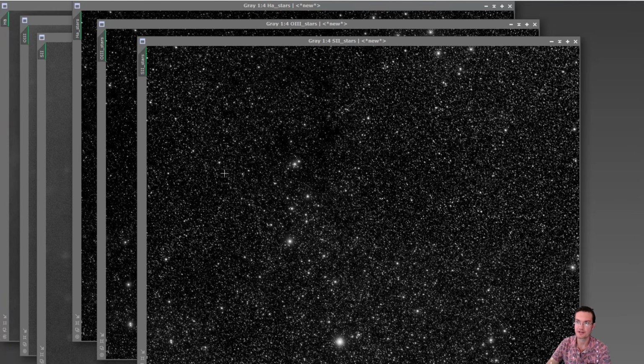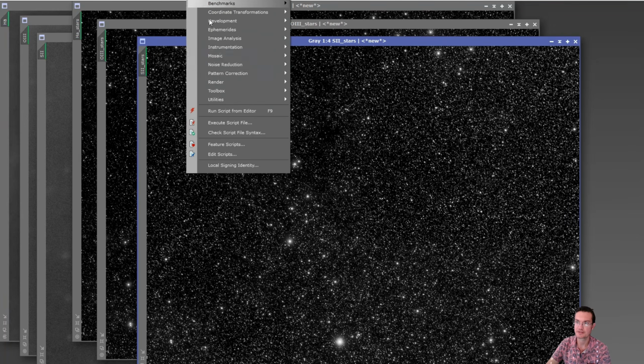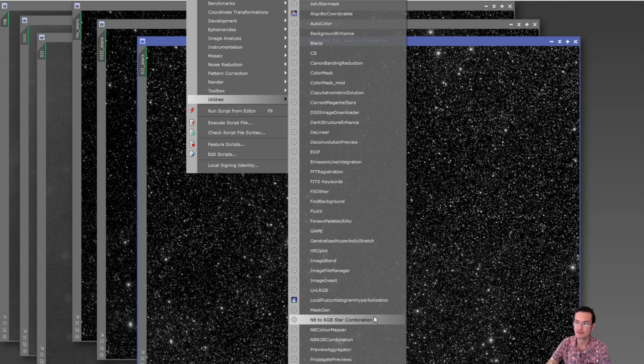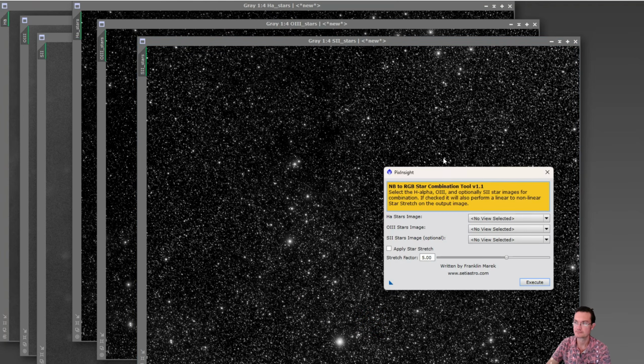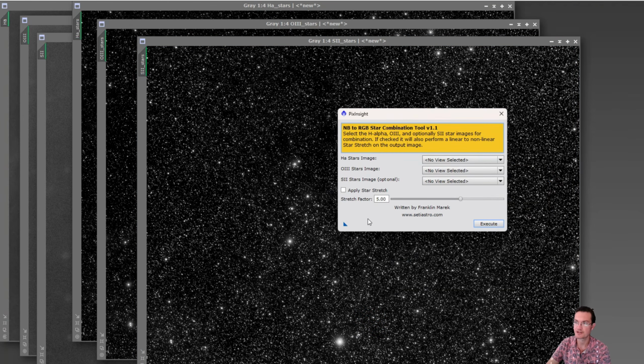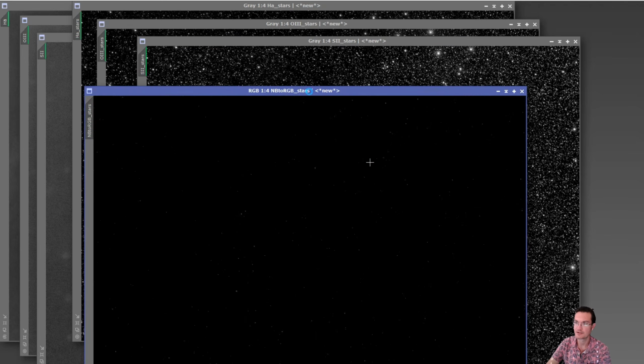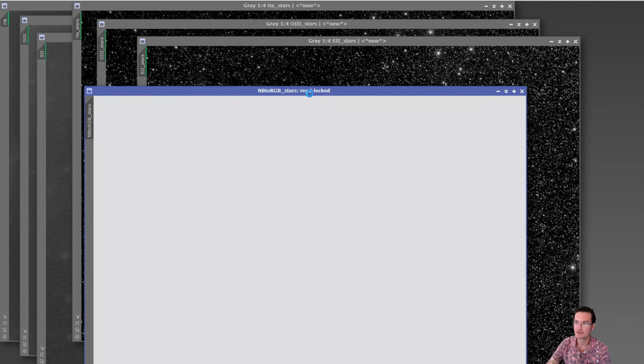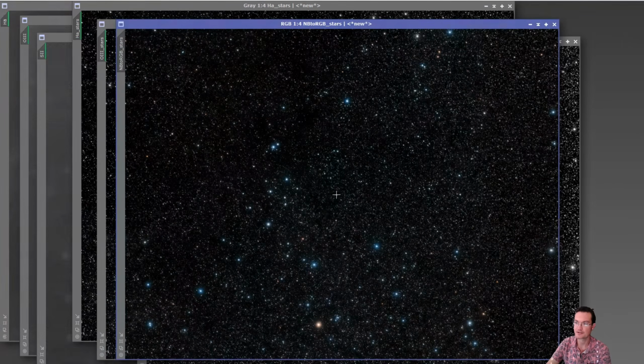So let's go ahead and pull up my script. It's going to be under Script, Utilities, Narrowband to RGB Star Combination. And here's our combination tool. We'll run it a couple times just to demonstrate some things. We'll just go hydrogen and oxygen stars right now. We'll go ahead and apply the star stretch. We'll hit execute. It'll run through the script, and there's our stars.